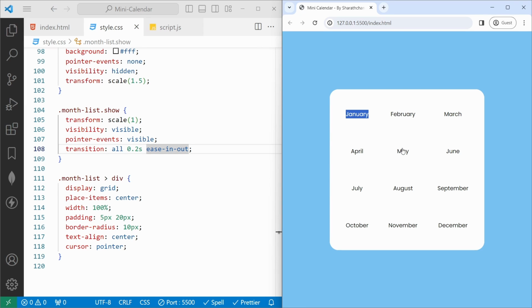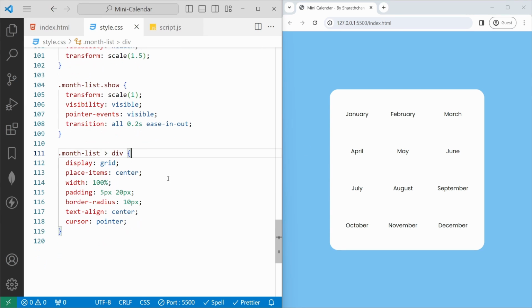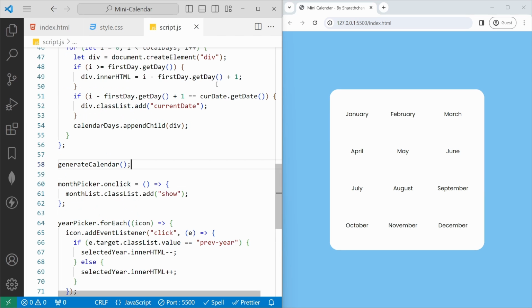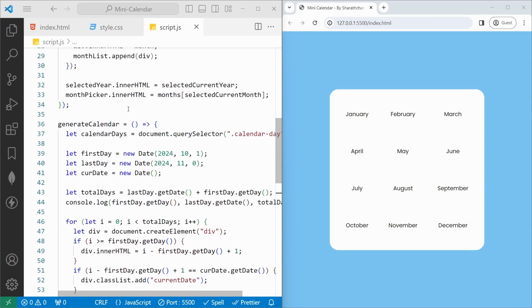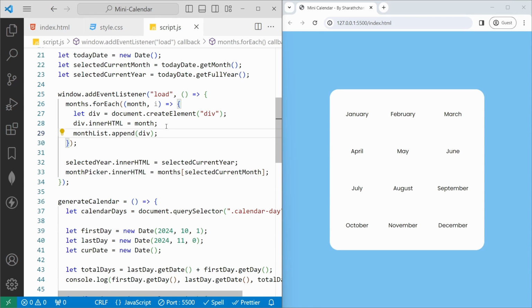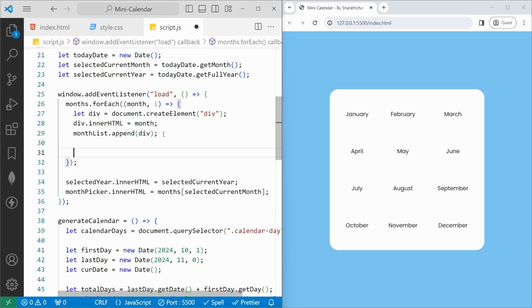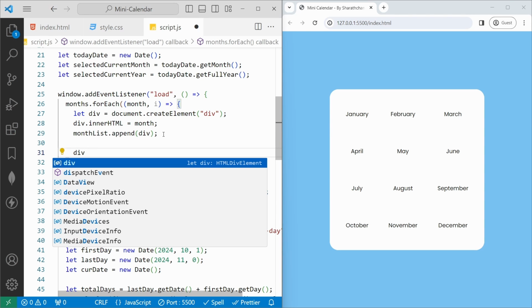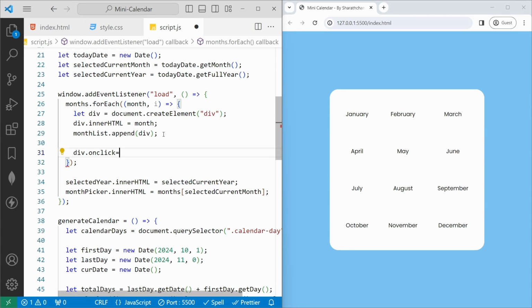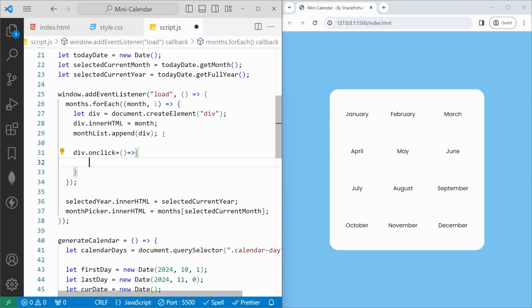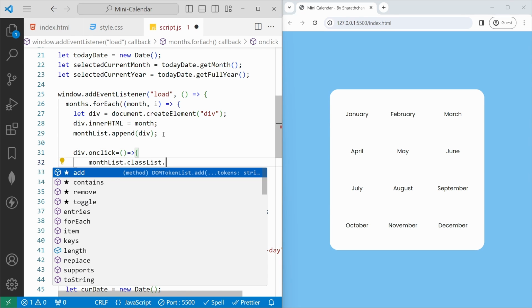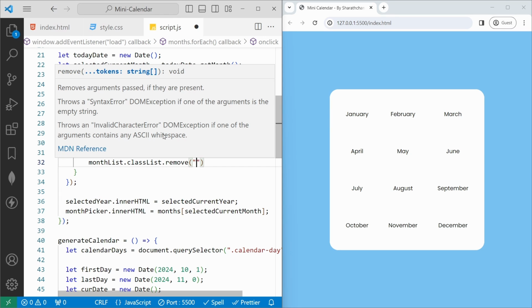With a click, again we need to get the particular month here. So for that, again I will jump to the script.js. In the script.js, already we have added a month list in the window onload. Here we are going to add the event listener for each div. So for that, I will add the div dot on click equal to the function, we'll set month list dot class list dot remove. We need to remove the show subclass here. So I will add this.